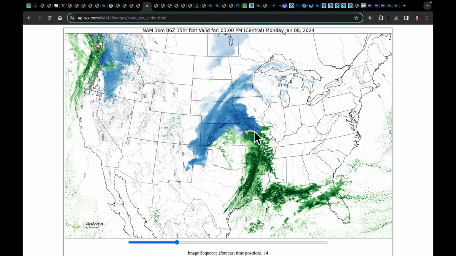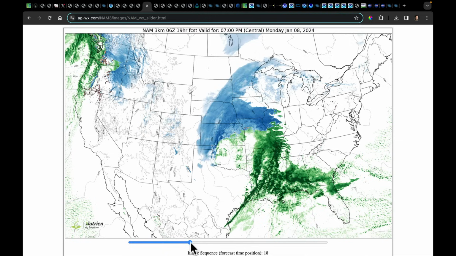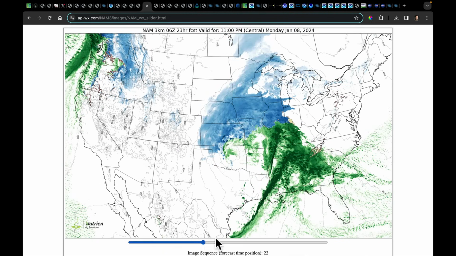There could be some mixed precipitation between the snow and the rain, but severe weather tonight, you can already see the storms out ahead of it, the main front coming in behind it, 3 o'clock through, I'll stop it there at 11. So watch very carefully.